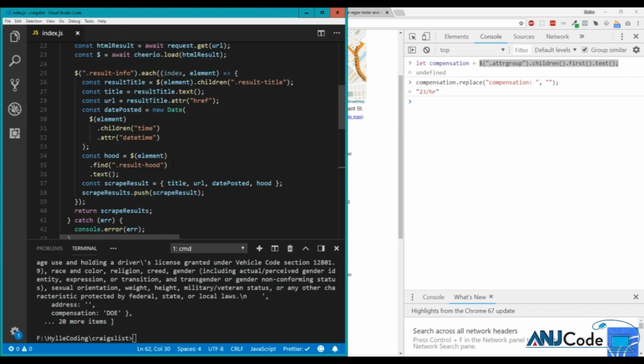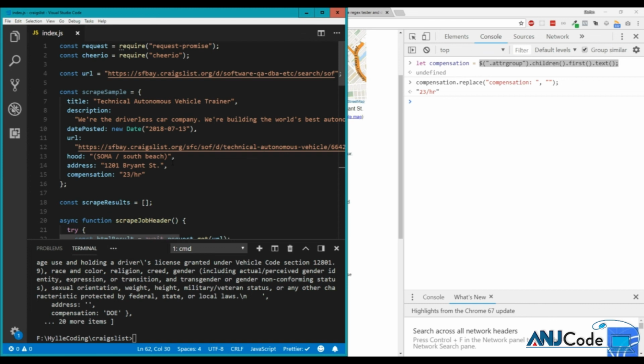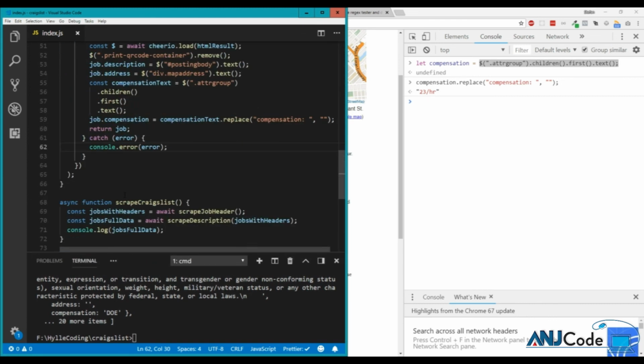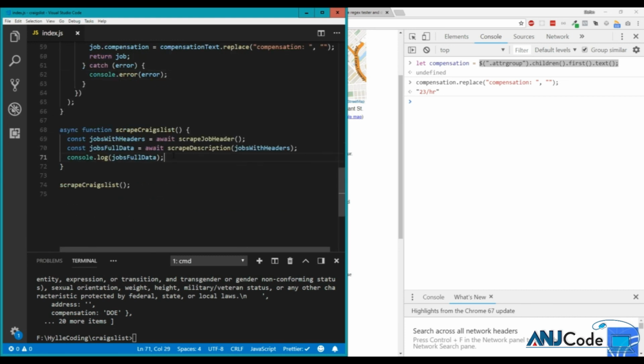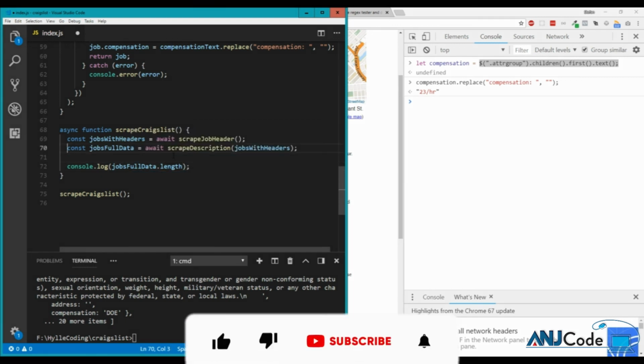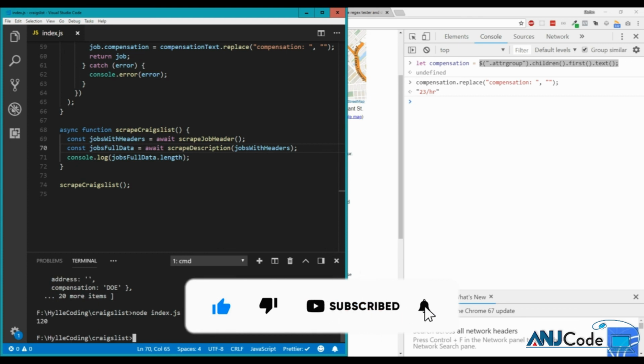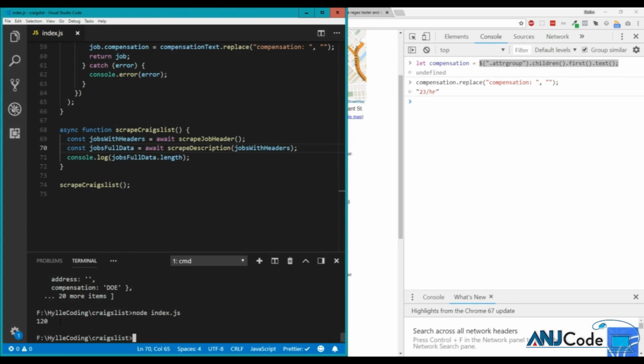Now we've got a good base for building a scraper, at least for Craigslist. And there's probably a lot of other sites you can use these techniques on. And let's try and see how many jobs we got. We should have 120, like there should be on the page. So you can see 120 jobs. That's exactly the amount we need.